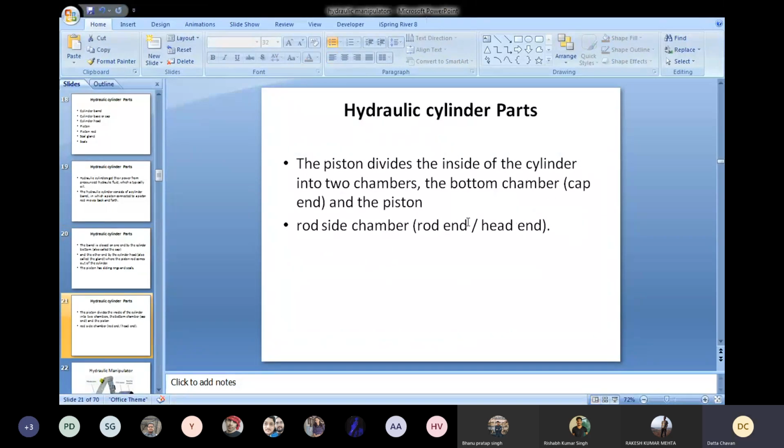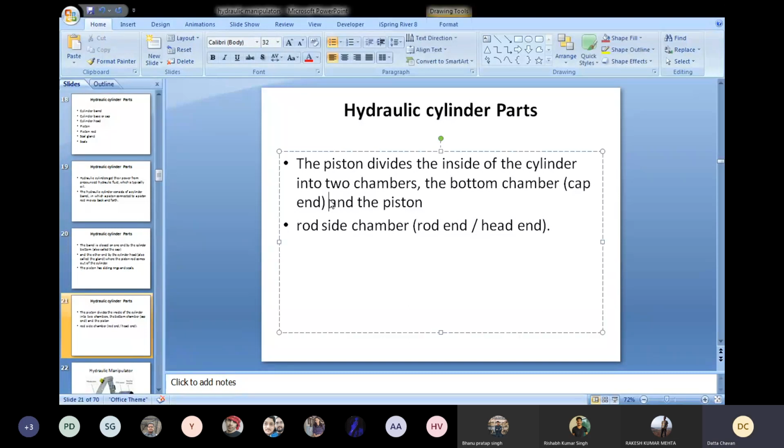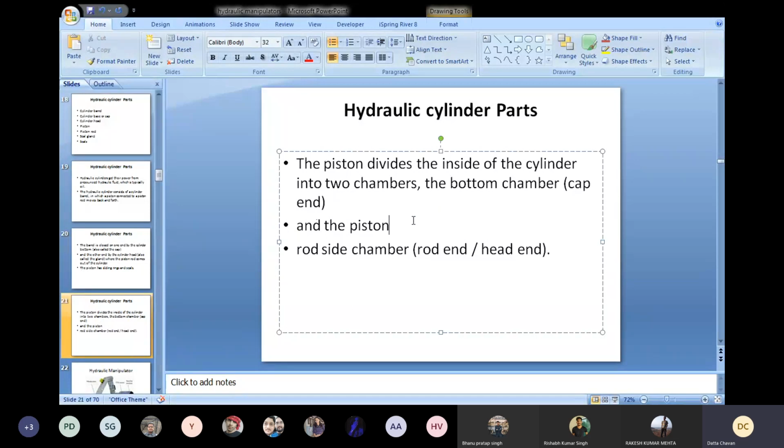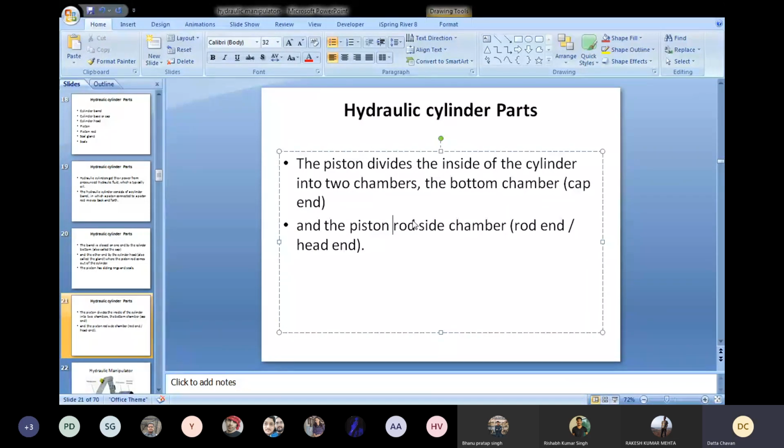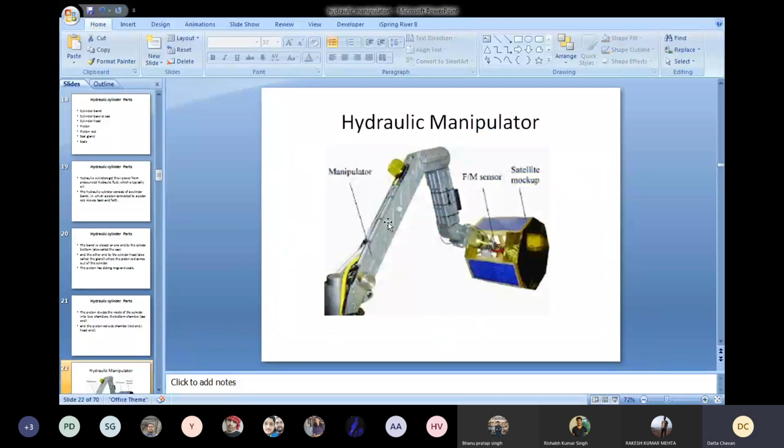Now, the piston divides the cylinder into two chambers, the bottom chamber and the top chamber. The bottom chamber is also called the cap end, and the second is the piston rod chamber. So we have seen various things today.